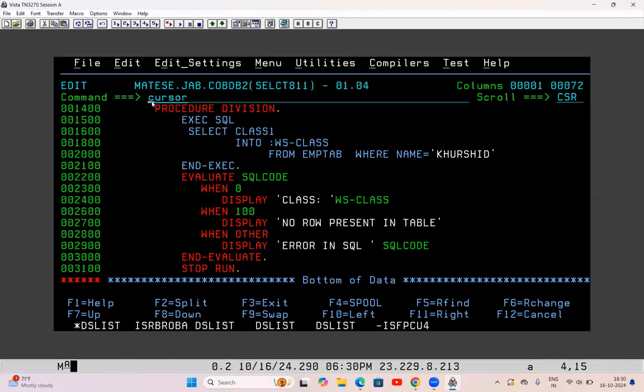With the help of this cursor, we can fetch this kind of data one by one and we can display it, or we can do whatever we want. But with select query, this kind of functions will not be called.